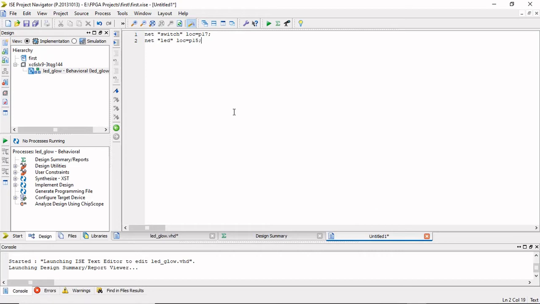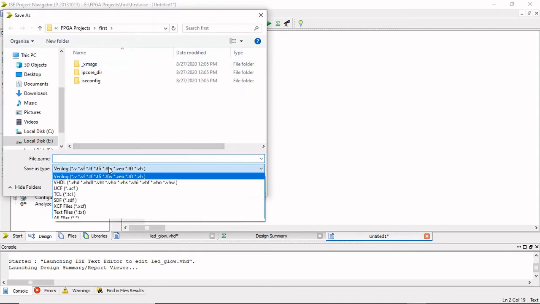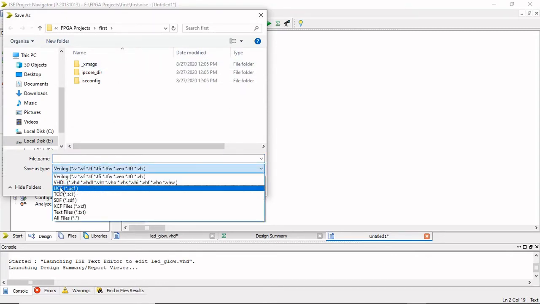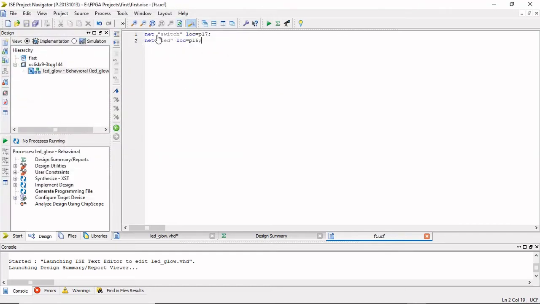So it's very simple. Semicolon. Let's save this one in the same file as a UCF. UCF is user consent file, and let's name it FT whatever. Save it. This is how it should look like.